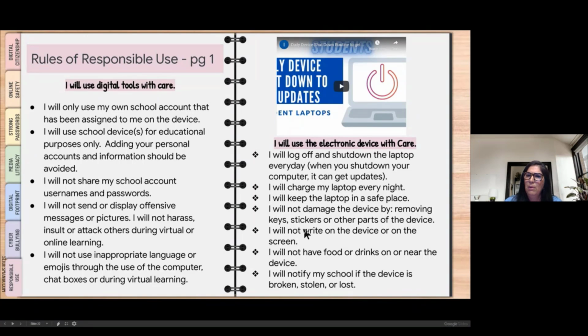I say, you know, I will keep the laptop in a safe place. So I tell them, hey, if you have a little brother or sister, the table and the couch is probably not a great place to store and charge your laptop. And I go over some other rules here.